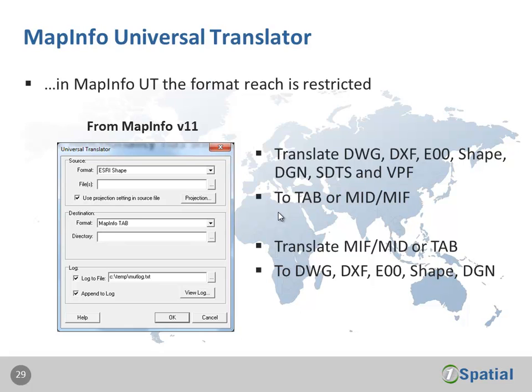There's some differences between the 2 capabilities, and I'll highlight those now. The Universal Translator in MapInfo has a restricted format capability, but it allows you to translate DWG, DXF, EOO, Shape, DGN, SDTS and VPF formats through to MapInfo Tab or MIDMIF. You can also take MIDMIF and MapInfo Tab files and translate them to the AutoCAD, Esri and MicroStation formats. But you'll see that you can only pick up the projection that's on the source data. You can't reproject the data during the process.